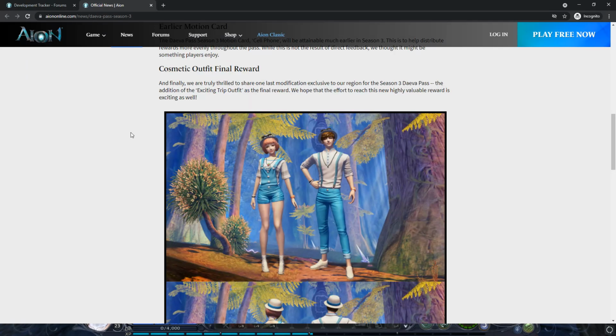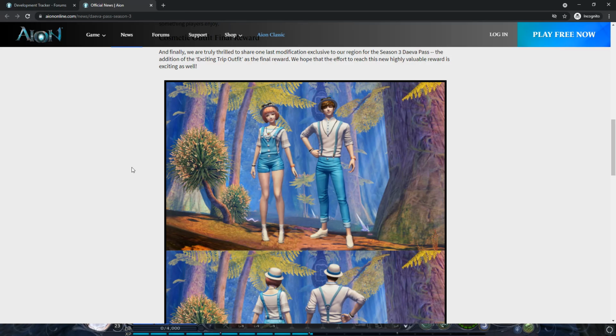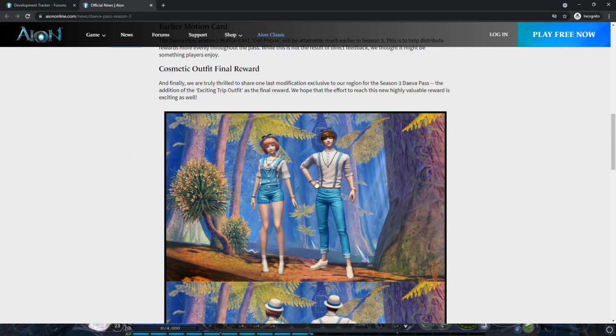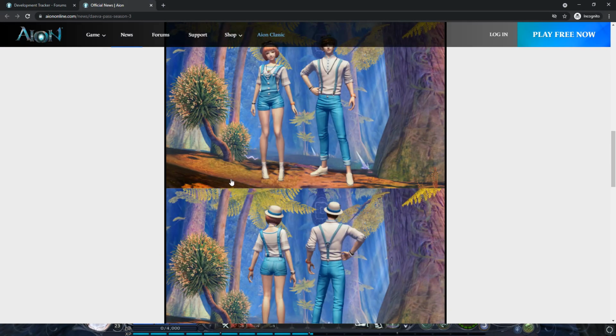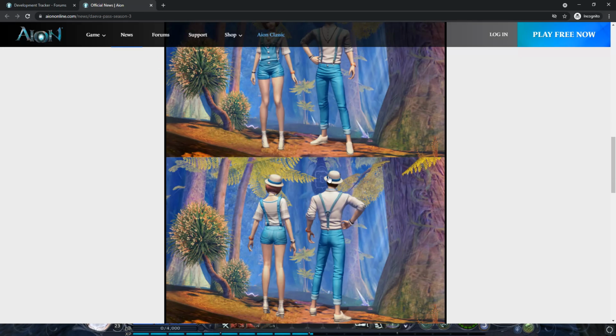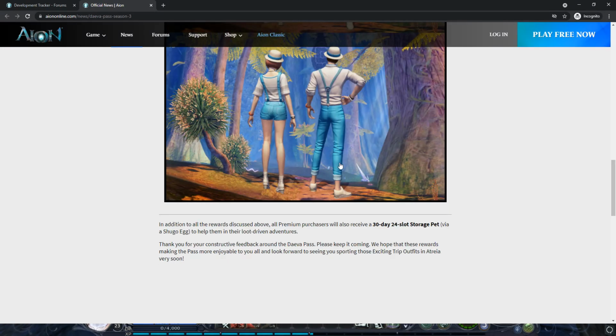They also added cosmetics to the Daeva Pass, which is something we've been asking for since Season 1, and although I'm not a fan of these outfits, they are unique. They're something we haven't seen for a while, and it's just nice that they're finally listening to the player base and adding cosmetics. So that is a great addition.